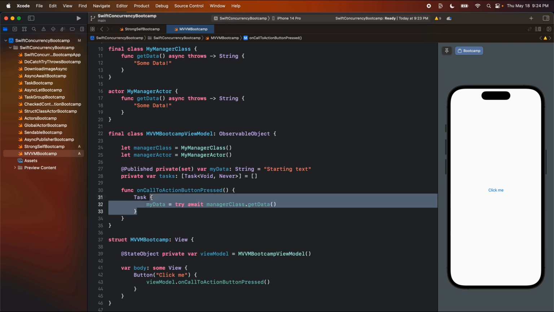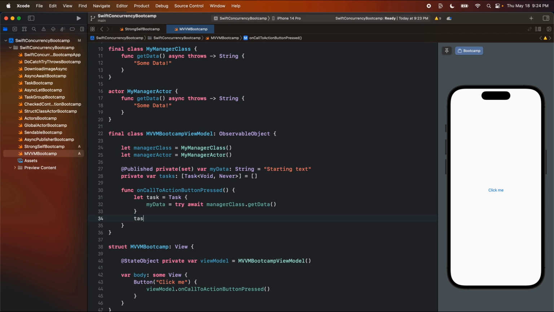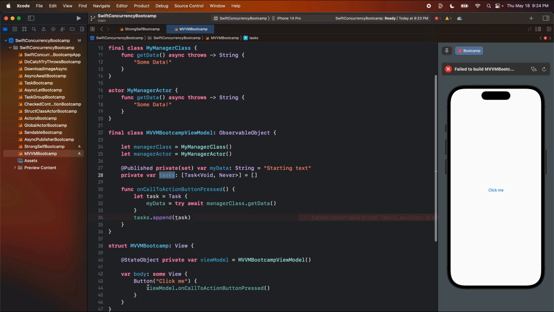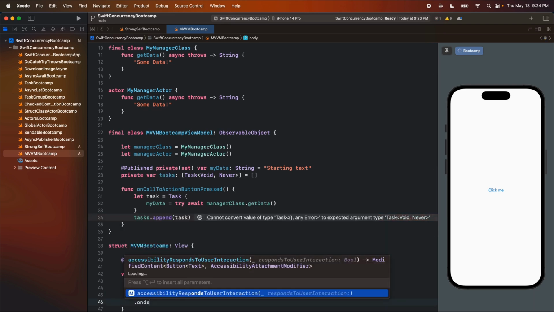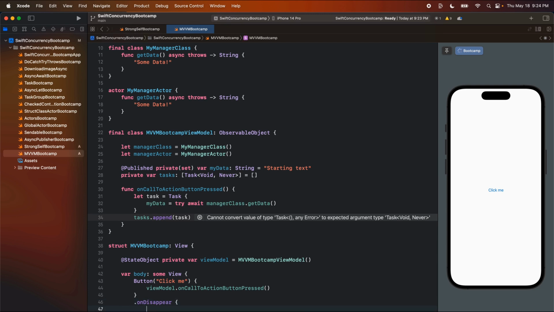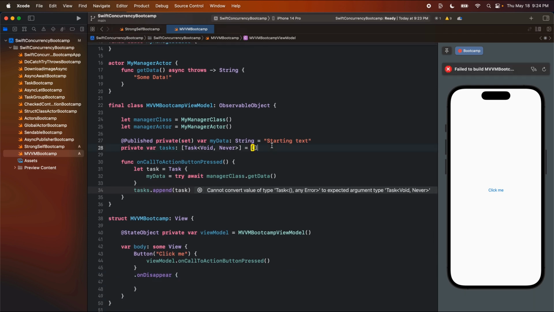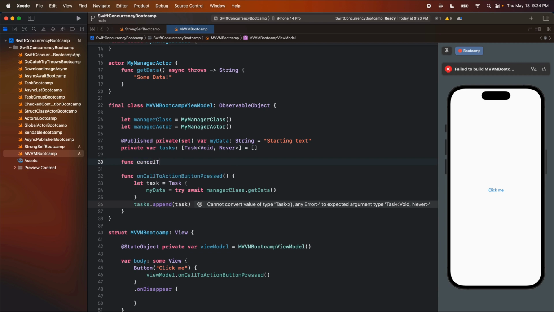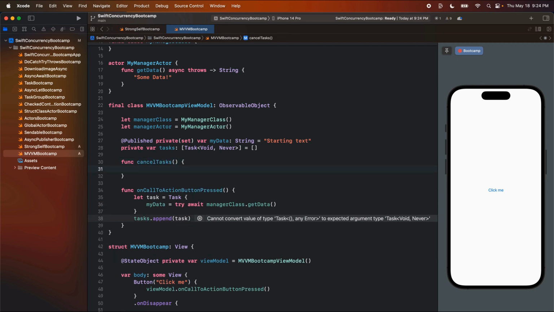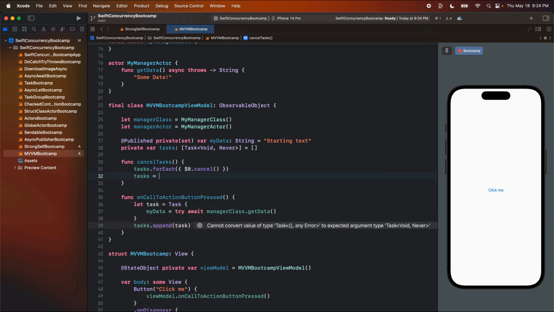And I want to hold a reference to this task. So we'll say let task equals task, and then we'll append this task to our tasks array. Now if we want to later cancel this task, we can easily do that, right? We can call that on disappear, and then we can call something like func cancelTasks, and we can call tasks.forEach cancel. And then we can even set it back to a blank array just to ensure that we don't have any references hanging around.